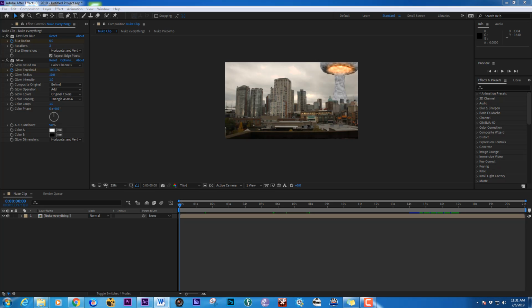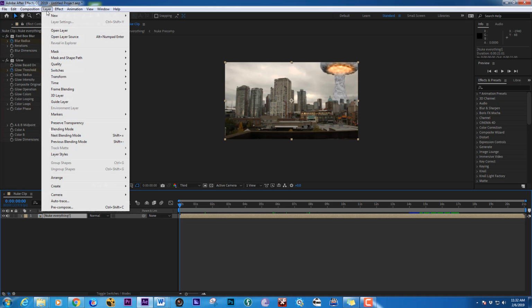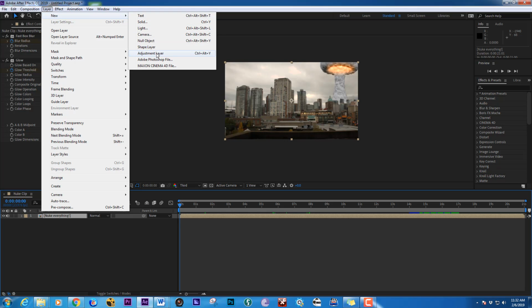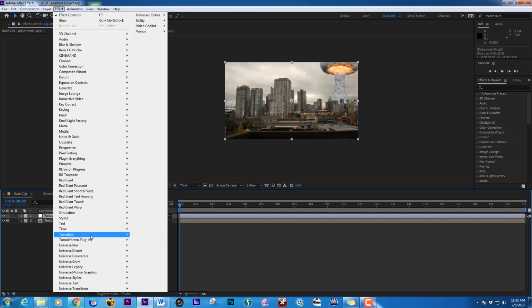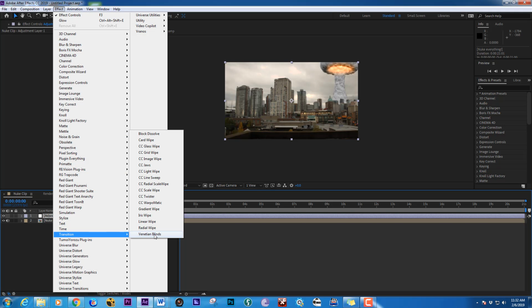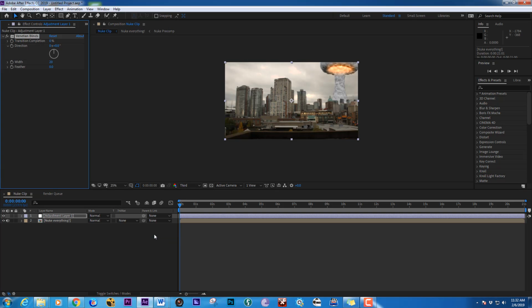I like to call this section, it's all a recording. So first things first, what I would like to do is go to Layer, New, Adjustment Layer. Now with the adjustment layer highlighted, go to Effect, Transition, Venetian Blinds. You know, I look at it now and Venetian Blinds seems such a lame title for a very commonly used and very useful effect.